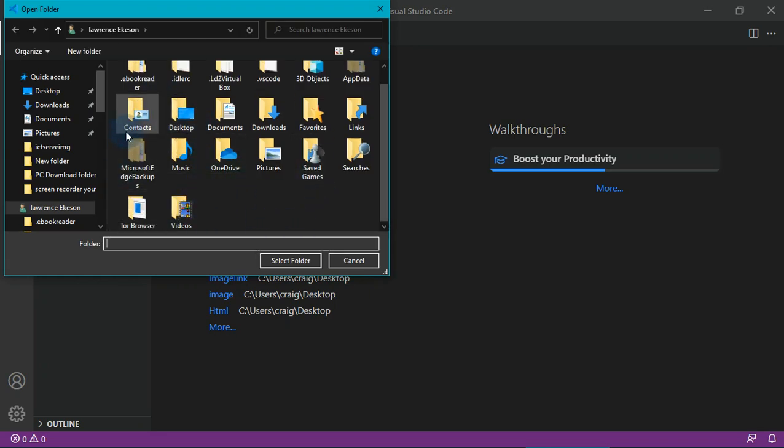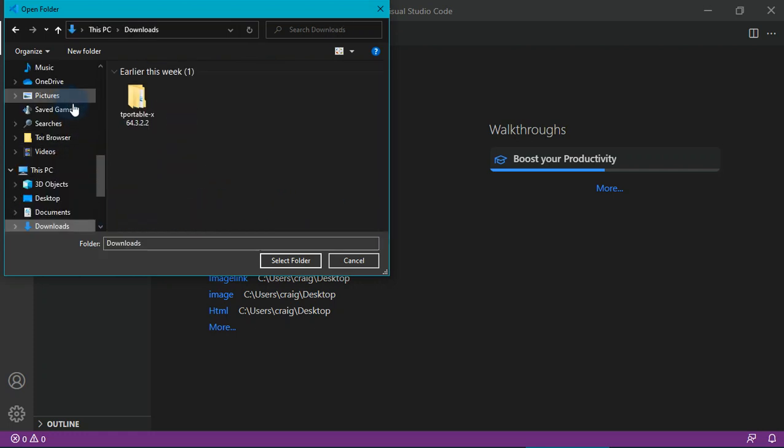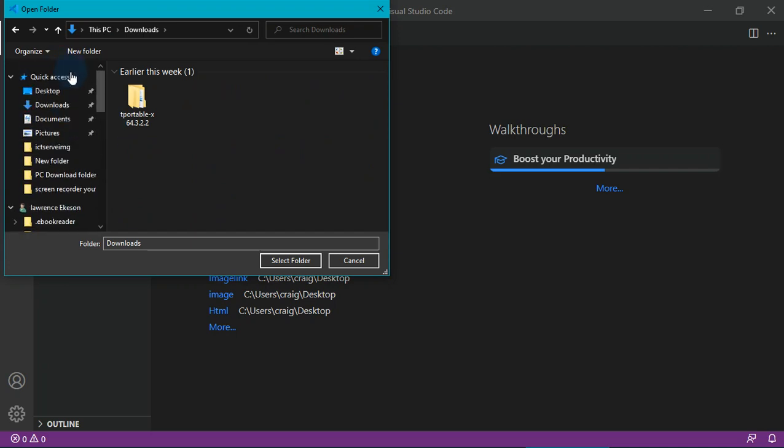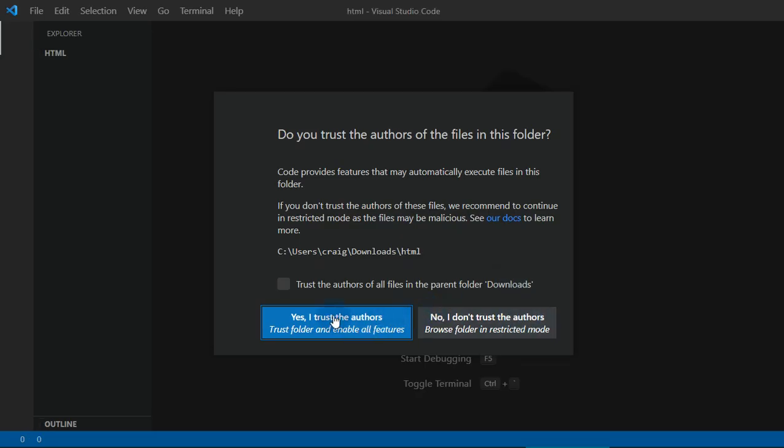I'm going to say open folder, and assuming you don't already have the folder, you want to create it anywhere you like. So maybe you want to create it in downloads, or anywhere. I'm just going to create mine in downloads. I'm going to right click, or I can come to this place and say new folder, and I can say HTML, right? And I can open that. So select folder.